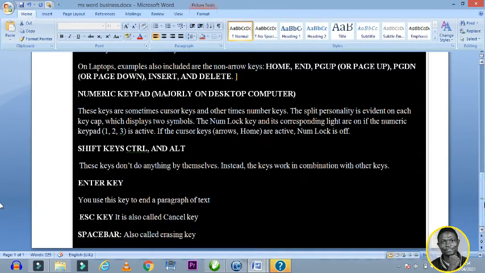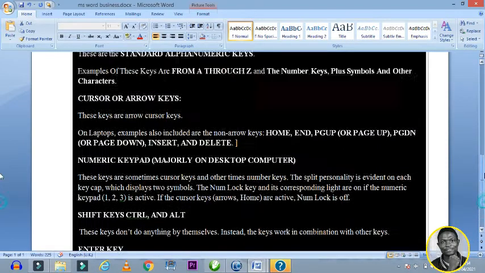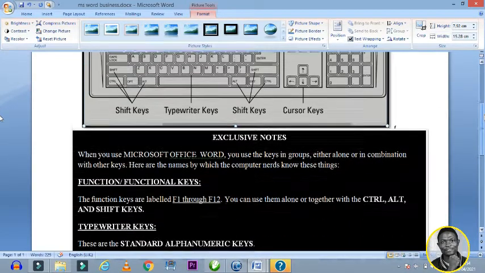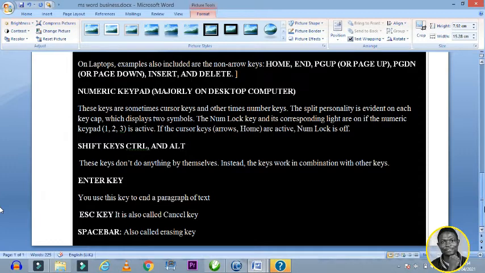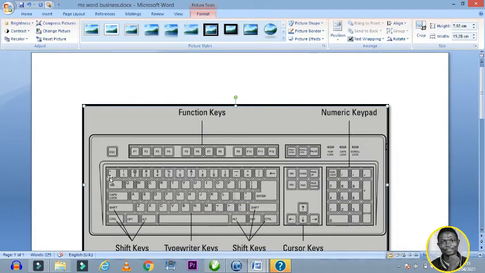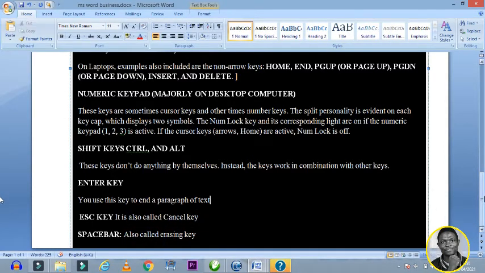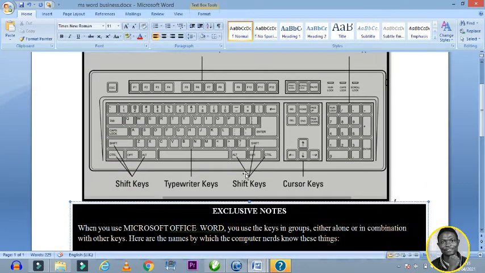Now the next one is the enter key. Enter key, you can use this key to end a paragraph of a text. That's the function of an enter key. I'm going to give you an example in our next video. Now the next part is the escape key. It is also called a cancel key. Escape key, this is where it is. And then the last one is the space bar, and then it is also called an erasing key. This is a space bar. It is also called a typewriter key.